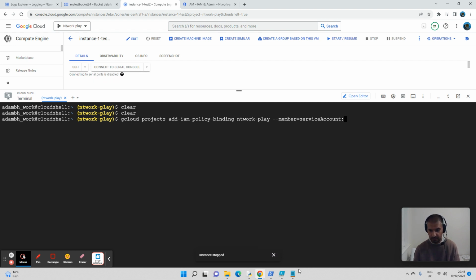And then what I'm going to do, I think I've already copied it actually, so I can copy it like that. So we've got the service account there, and now we need to associate a role with that service account. So we're going to do role, and then roles editor, like so. And let's press enter.